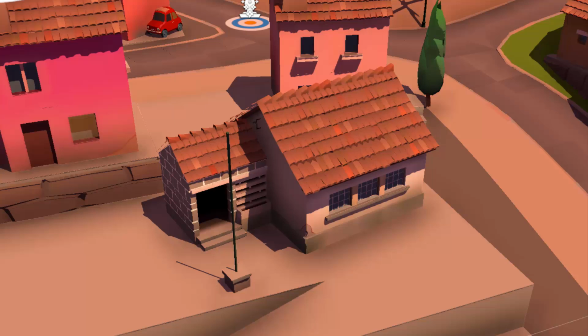Hello everybody, in this video I'm going to show you the process I use for creating assets for my game Molino in Timelapse.